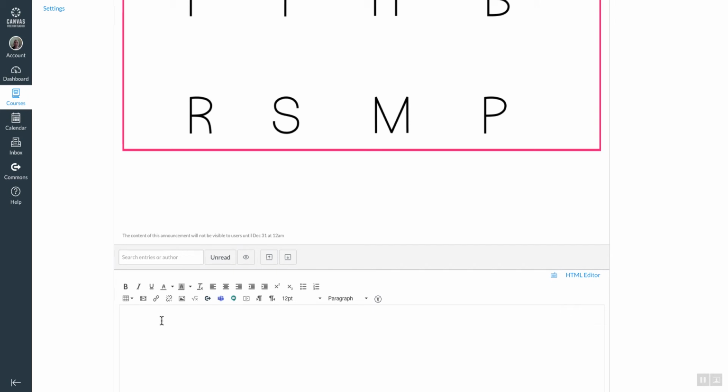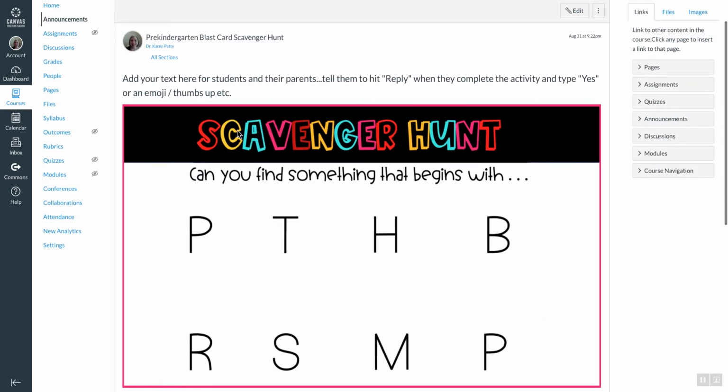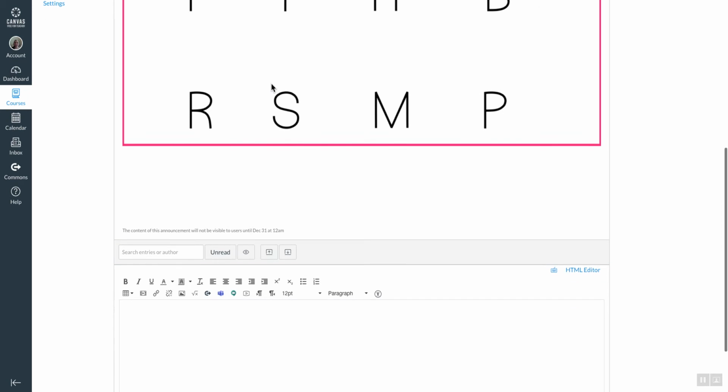Now, I would give the direction, such as I've done up here. I've asked you to add your text here for students and their parents. But this is where I would put a very simple, maybe two-step direction. And then once they've found something, all they have to do is go below and hit reply and type in yes, or do an emoji or a thumbs up.